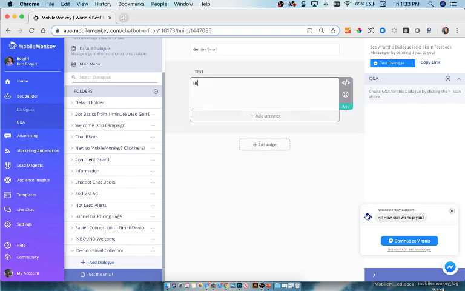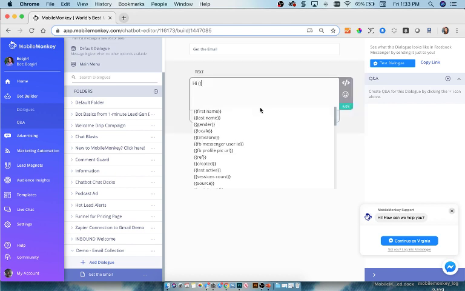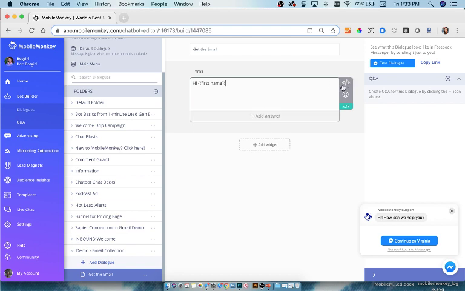It'll say hi, and then I'll use the double brackets, or you can use this little icon here to personalize it with any of the attributes that we already know about that person, such as their first name. Hi, first name. Happy to help you today. Can I ask you a few quick questions?